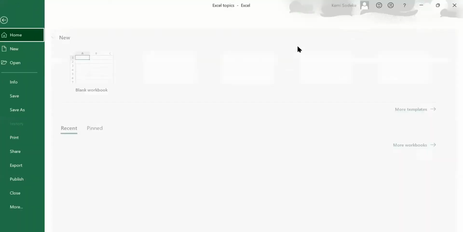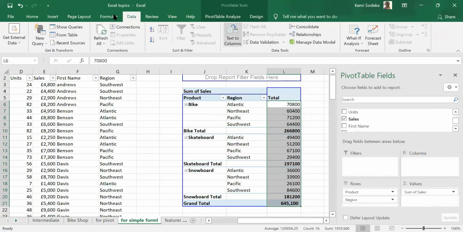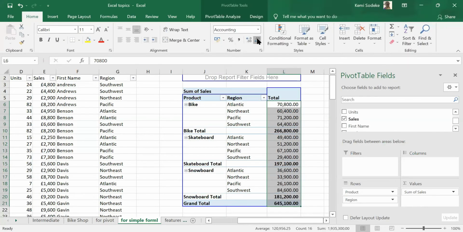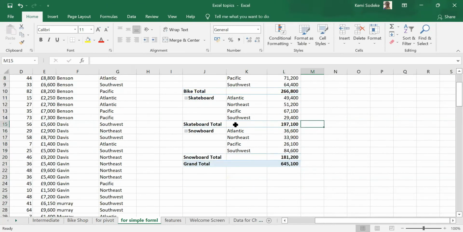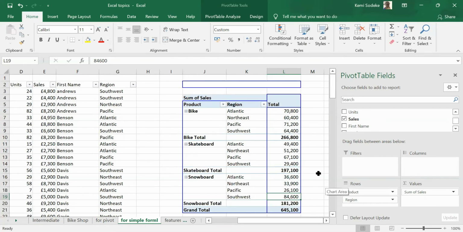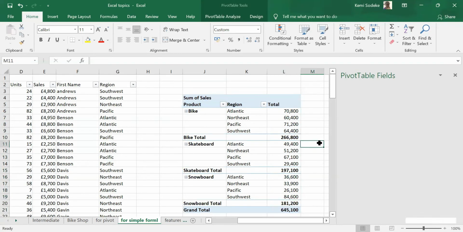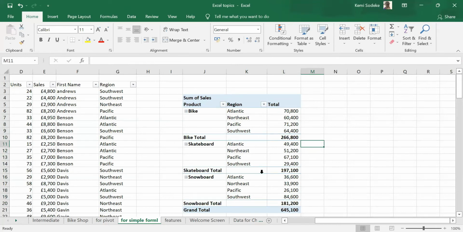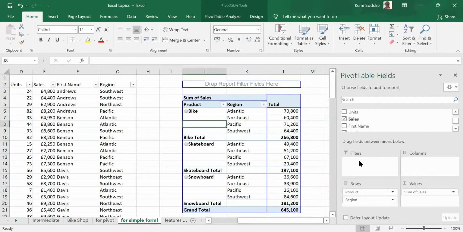I'm just going to format that. And then my snowboard for some reason sells a lot more in Southwest region. So if I want to buy more of snowboard, I know that I have to channel that to Southwest region, and skateboard to Pacific, and my bike to Pacific as well, or Atlantic. They're very similar. So this is basically a pivot table, and you can chop it and dice it the way you want.